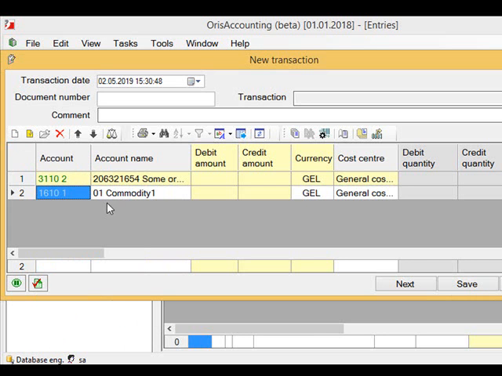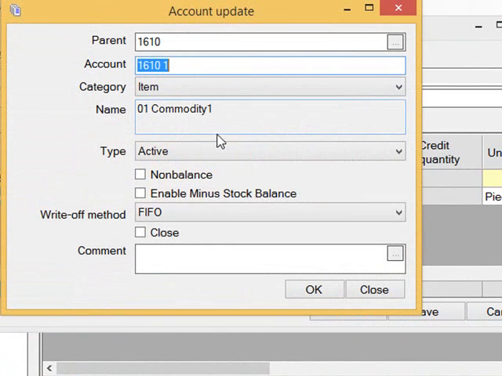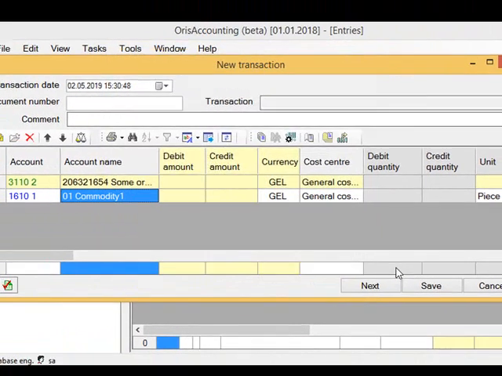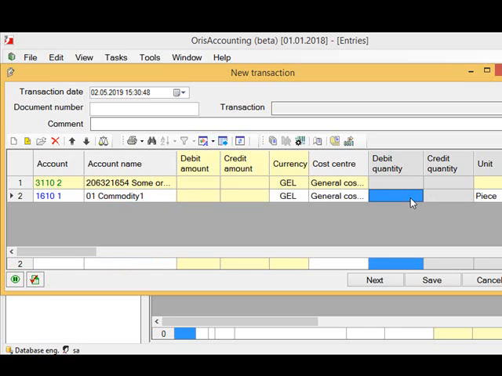Both of those accounts have already been in the chart of accounts. Now let's update this inventory account in order to make sure that there is a FIFO write-off method here. Close this screen, and now let's say you purchased 10 pieces of this commodity for 100 lari. Specify 10 pieces here in this field, debit quantity, and 100 lari here in this field, debit amount. Correct imbalance and save this first accept the goods transaction.